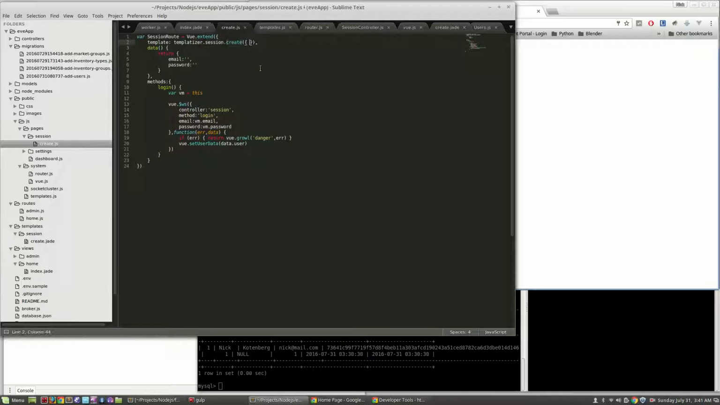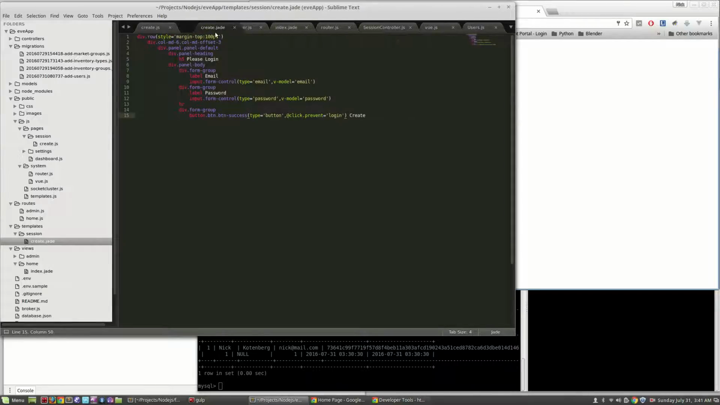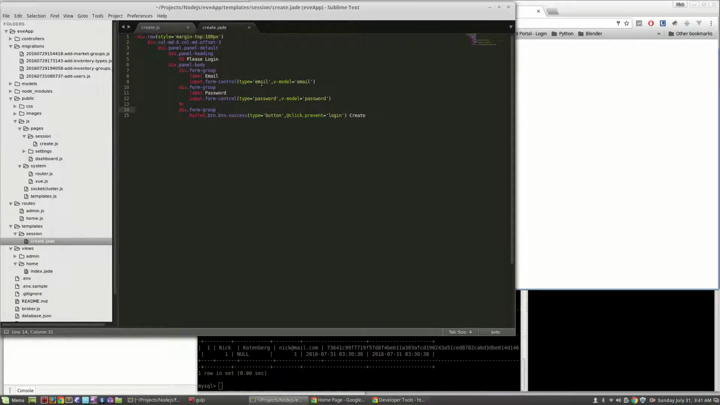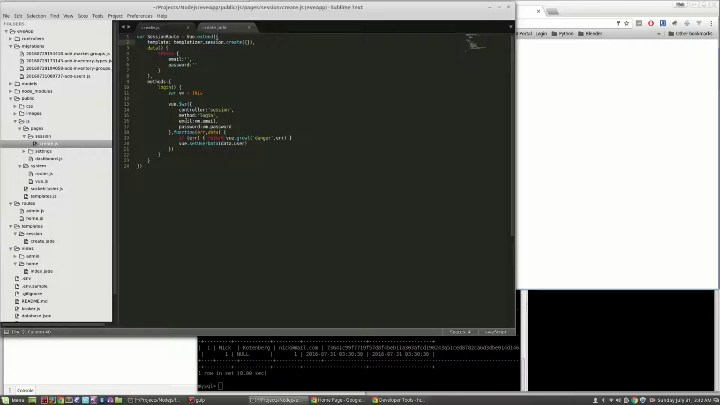And yes, you can pass variables in if you want, but because we're using Vue, we don't need to. And then we bind on that session. Let's clean this up a little bit, this is really getting hard to follow. On our template here, we are binding v-model email and v-model password to email and password.